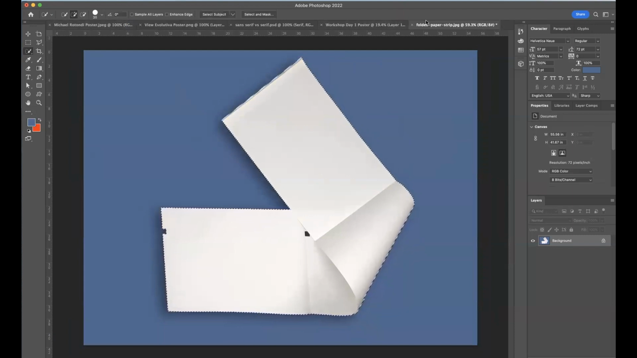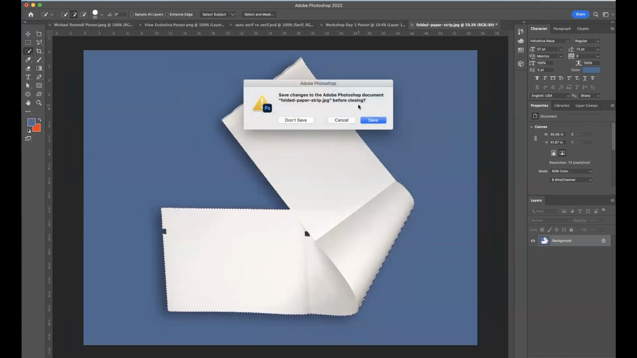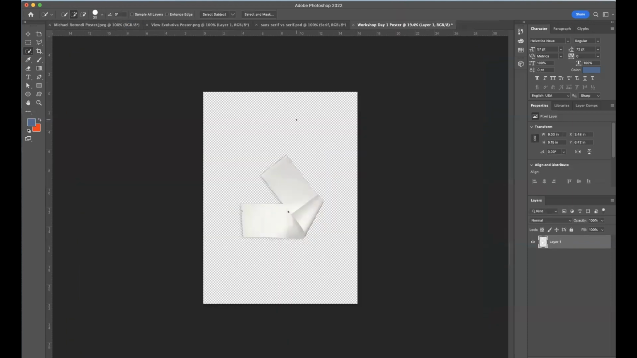Okay, I am done with the folded paper strip. I'm going to close it, and I don't need to save it. I'm not saving this file, any of the changes that I'm using on it.